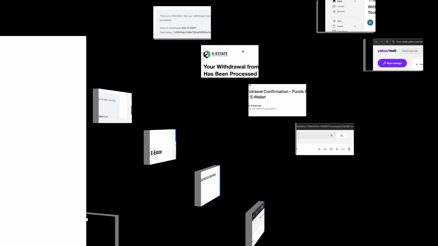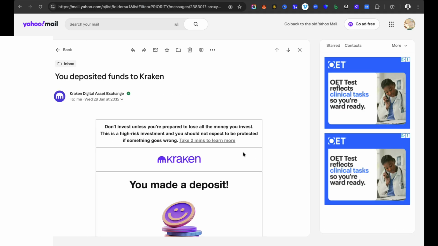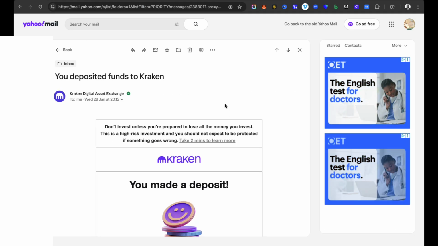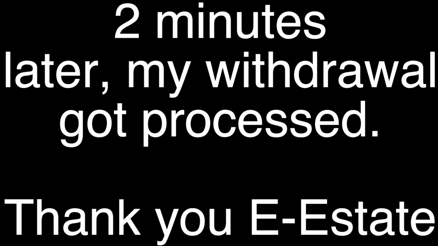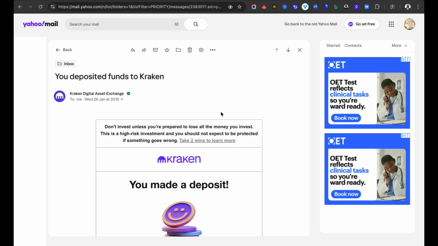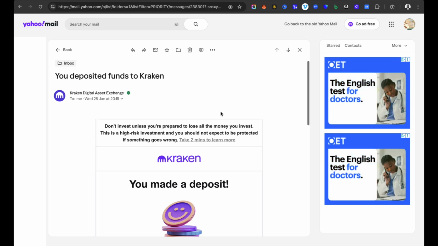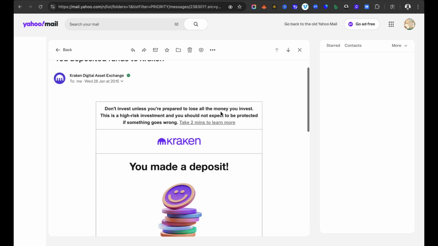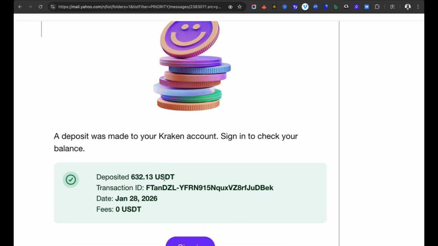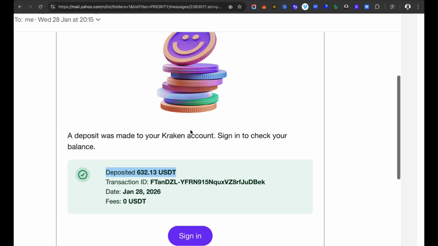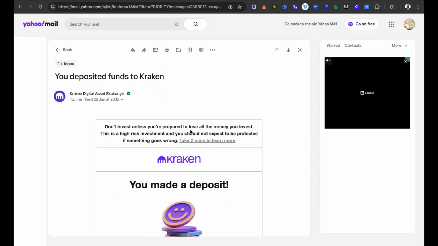and you will get email confirmation like this. All right. So within 3 minutes or less than 3 minutes, I got an alert from my email saying that a deposit has been made into my Kraken account, right? From eState. As you can see from here, this is the money that has been deposited within a few minutes, guys. So eState is working perfectly okay in terms of withdrawal. It's very, very fast, as you can see from here.